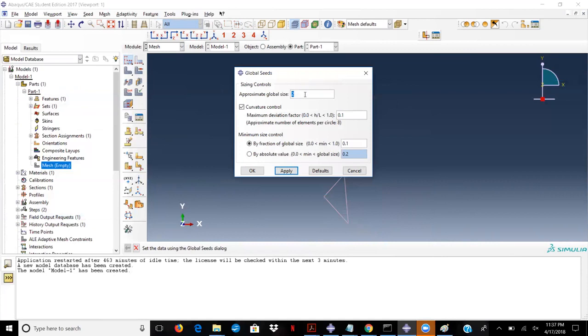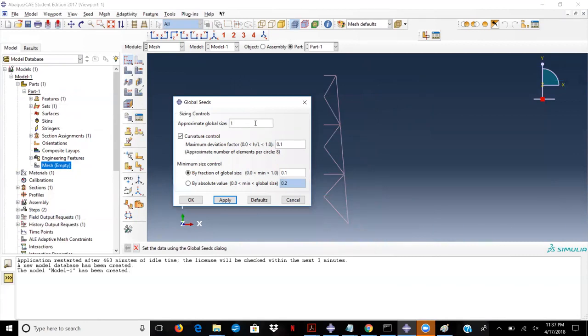And the first thing it'll ask for is the global size. Basically, what this is asking you is, what is the average size of elements that you want? So if you make this number really small, this means that your elements are going to be really small. So let's say I put 1 and I hit apply. If you look at your screen right now, all these circles mean that Abaqus is going to create a node at all of these circles. And essentially, you're going to get a whole bunch of elements.